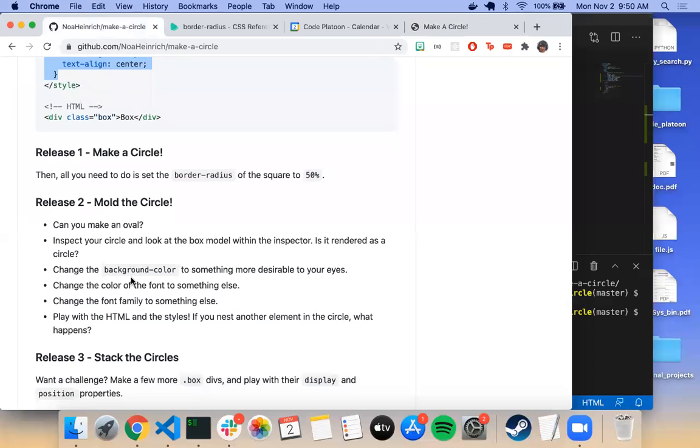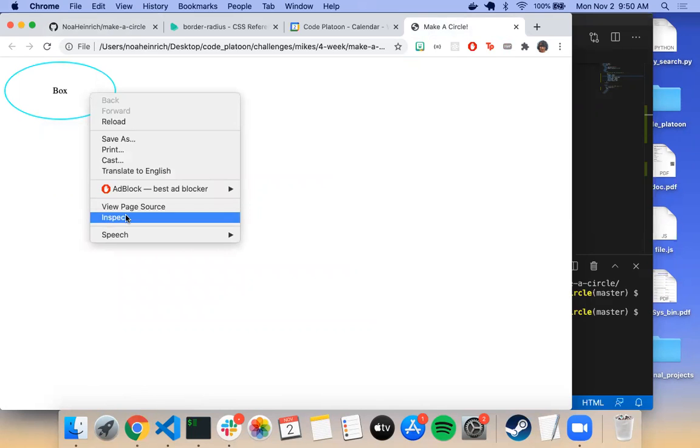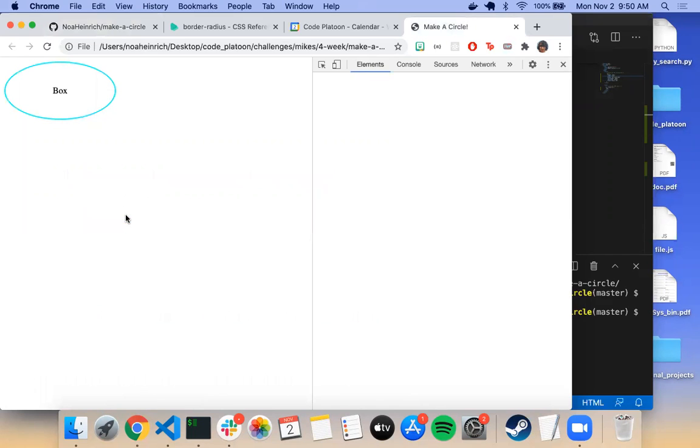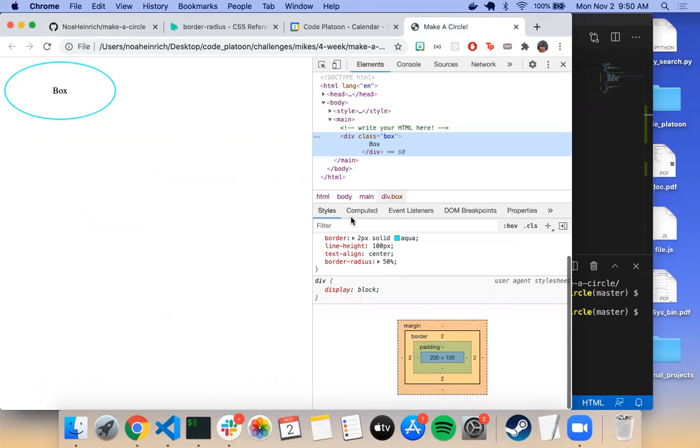So here, inspect your circle and look at the box model with the inspector. Is it rendered as a circle? Let's check it out. Right-click, hit inspect. And down at the bottom of styles, we can see our box model. And what are we seeing here? Is it rendered as a circle?